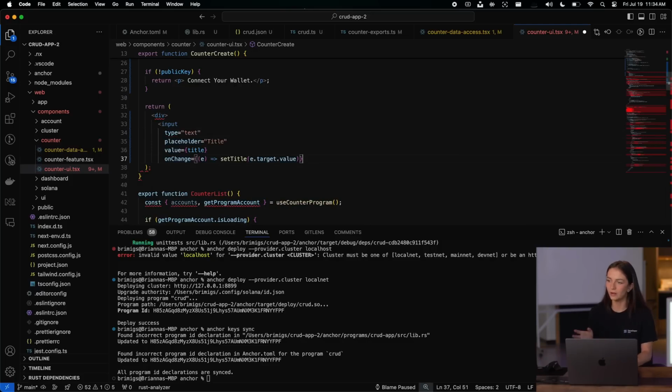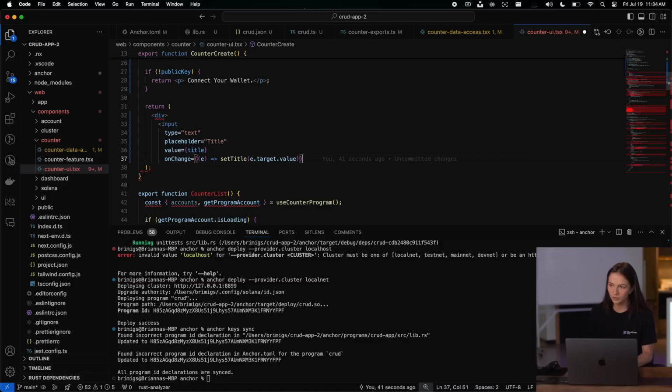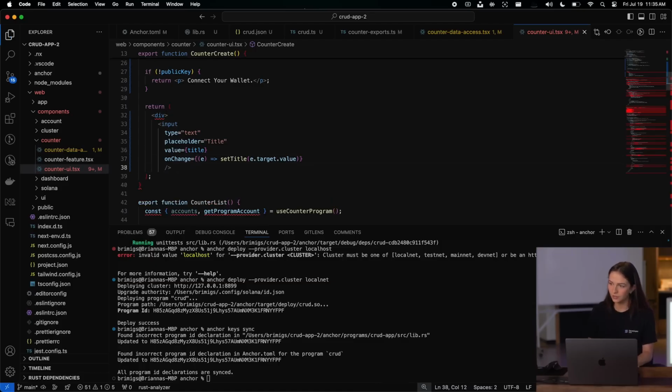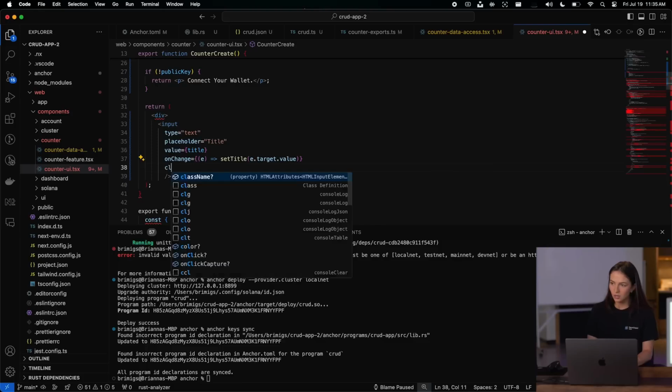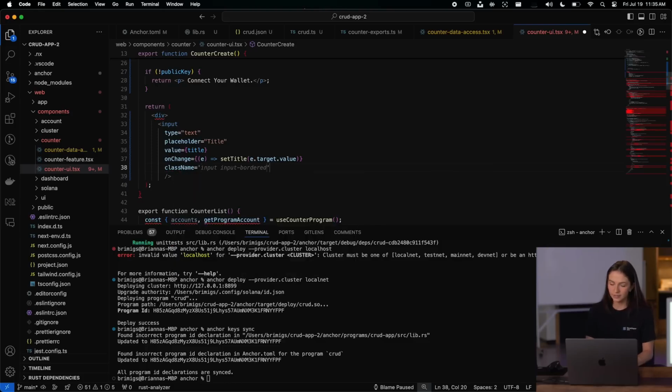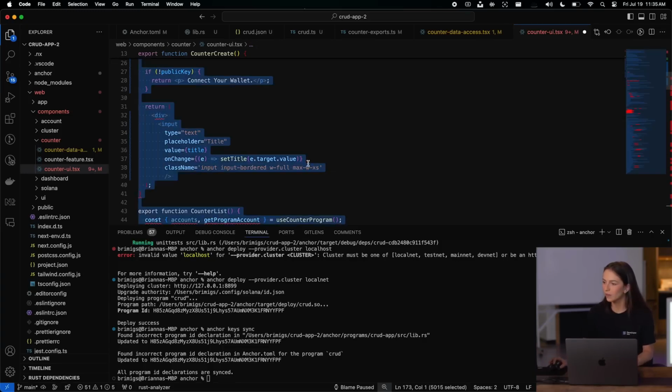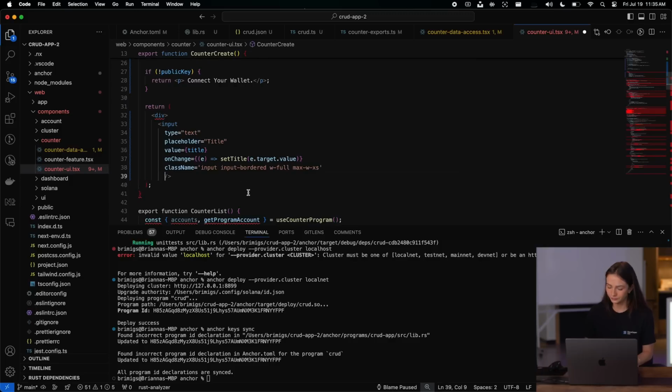Oh, there we go. So Copilot has it. We need the text type. The placeholder is going to be the title. The value is going to be title, and on change it's going to set the title by using the useState from React. So that's good for the input. And I'm just going to add in the class name actually, just so it sticks with the styling for the rest of this. We have our input bordered. I want it full, and I also want max width extra small. There you go. Okay, so input is done.